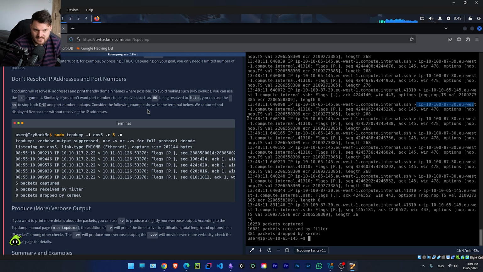Consider the following example shown in the terminal below. We captured and displayed 5 packets without resolving the IP address. So sudo again, tcpdump, interface ens5, then count to 5, and don't resolve the IP address.